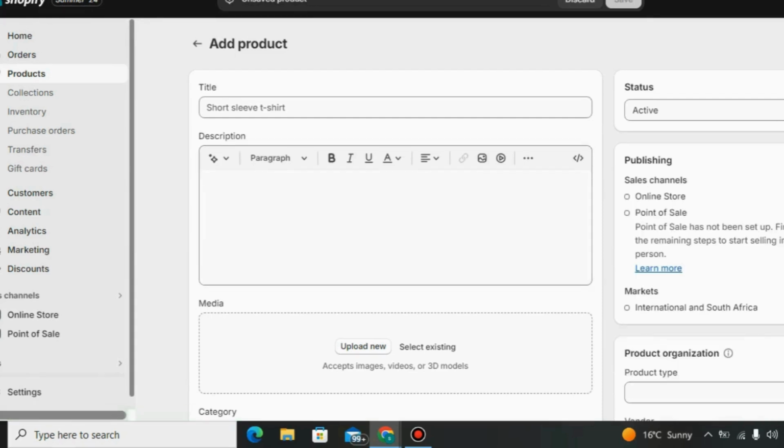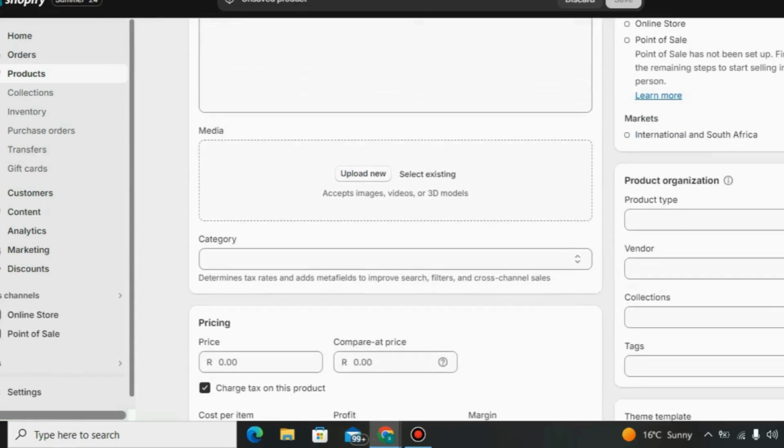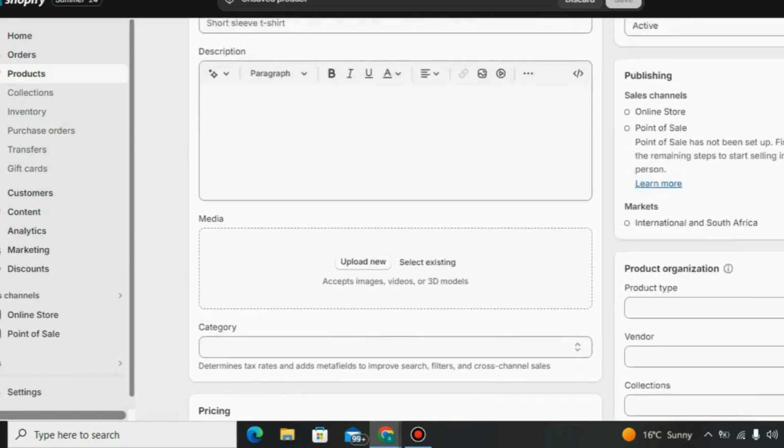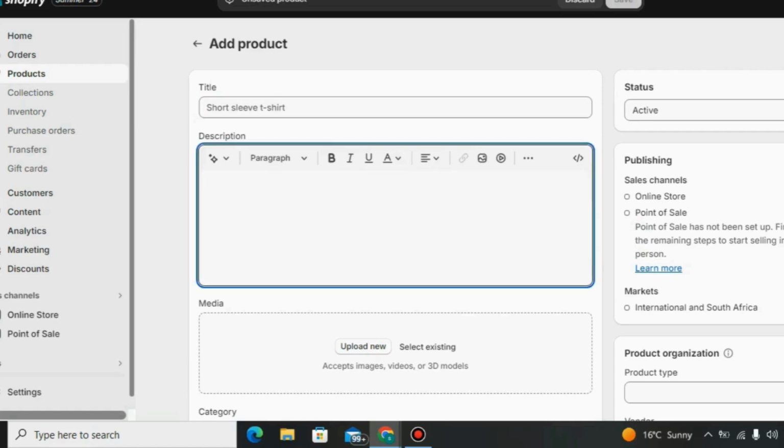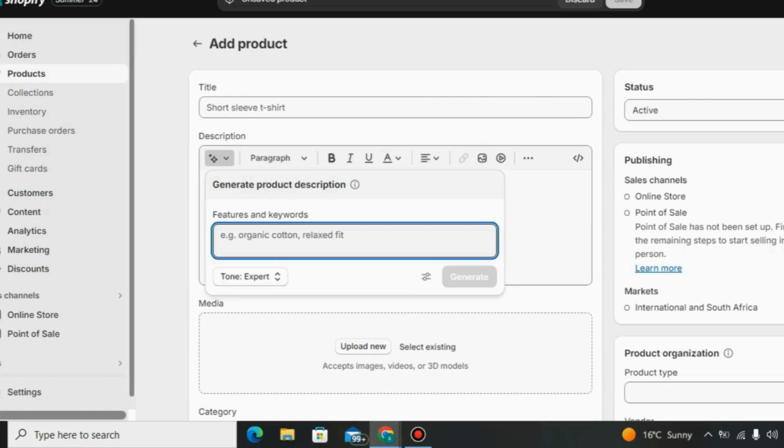You go to title, then under title you write the product title of what you want to sell. It can be short sleeve t-shirt for women, short sleeve t-shirt for kids, short sleeve t-shirt for men. All of the stuff, you can do it, guys. Then you can go to description. This is where you can write the product description of what you want to sell.